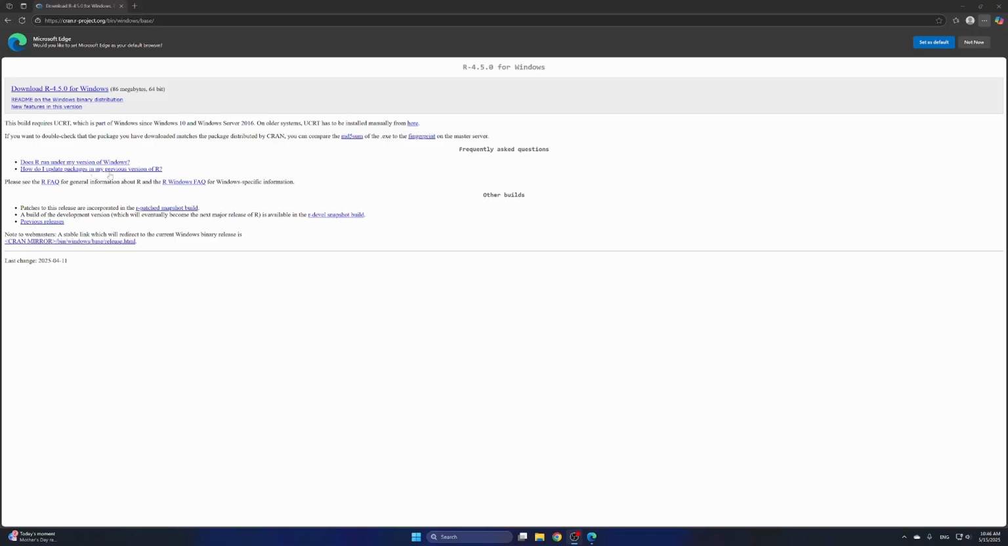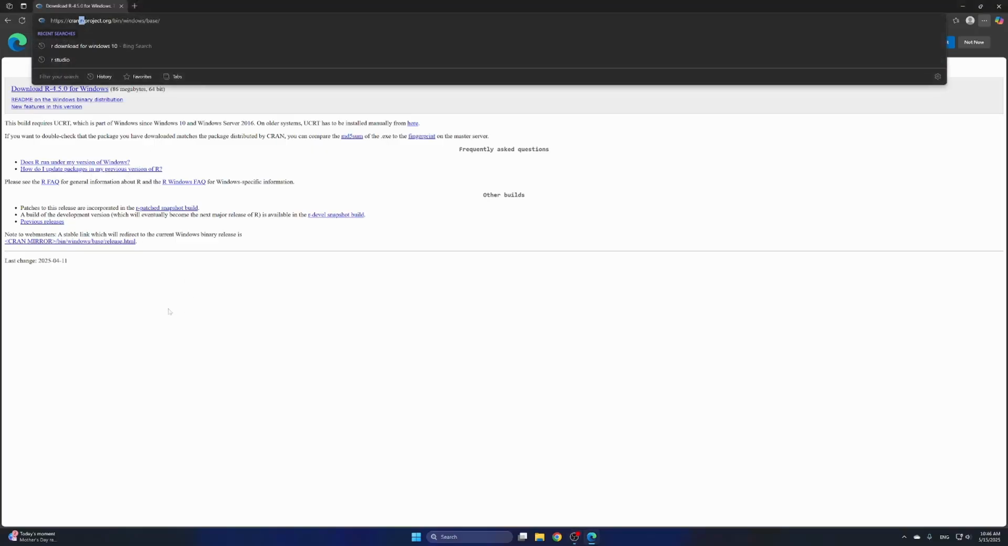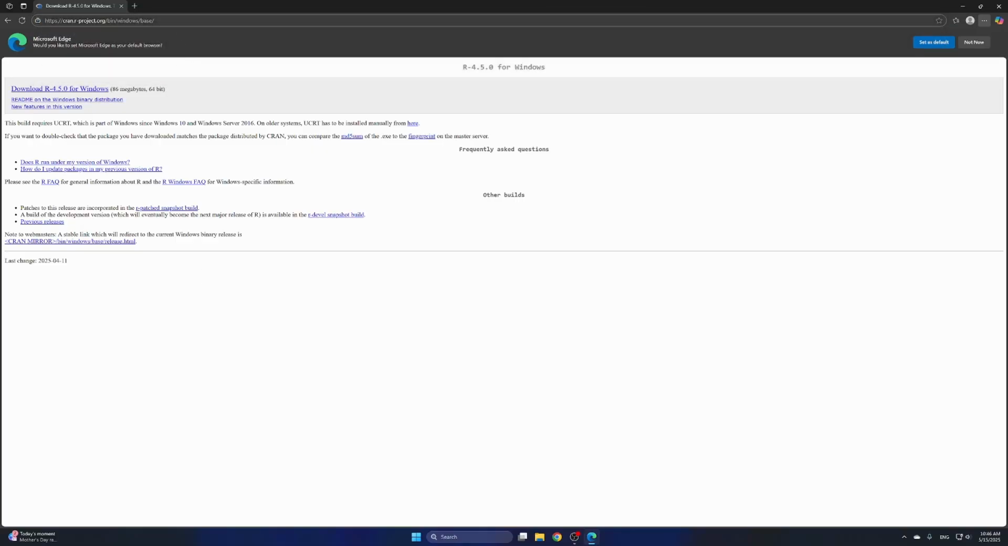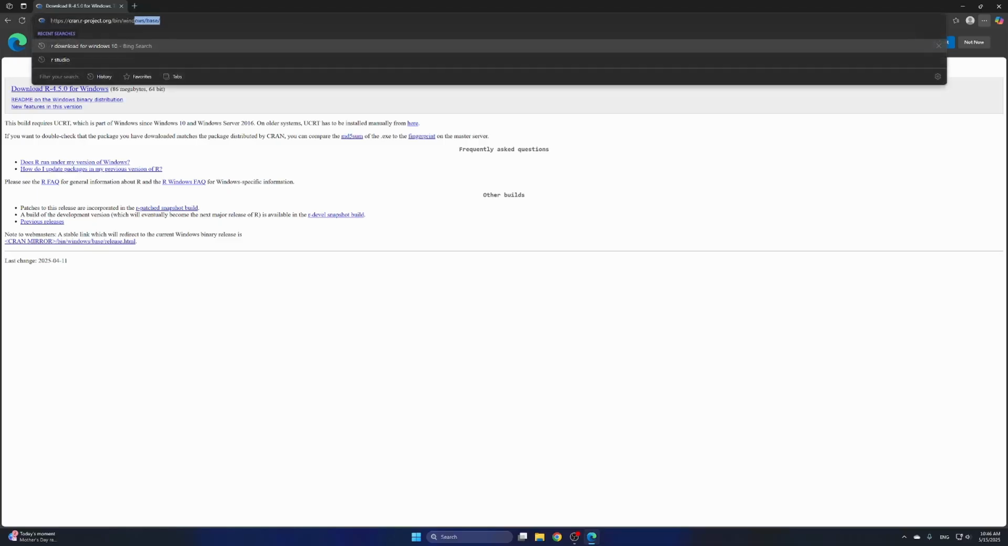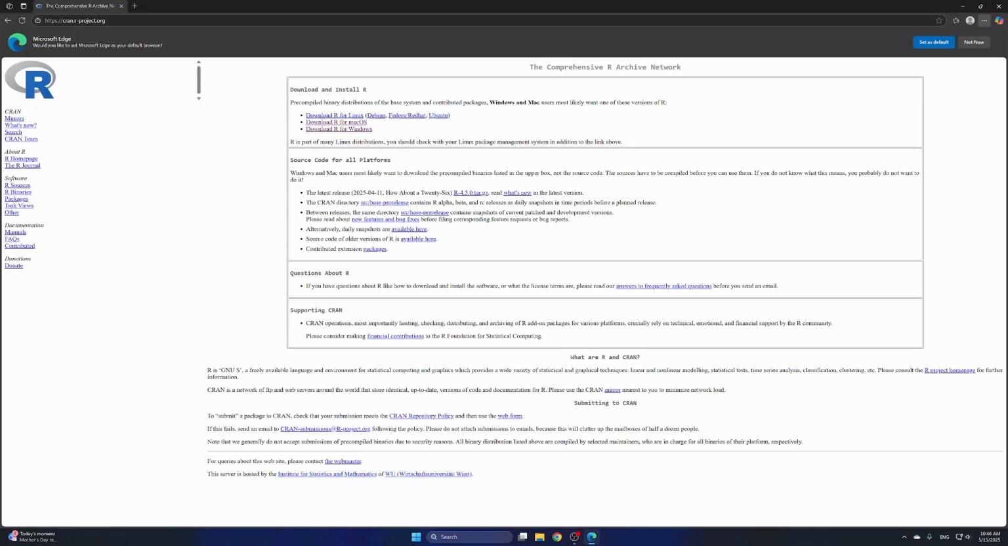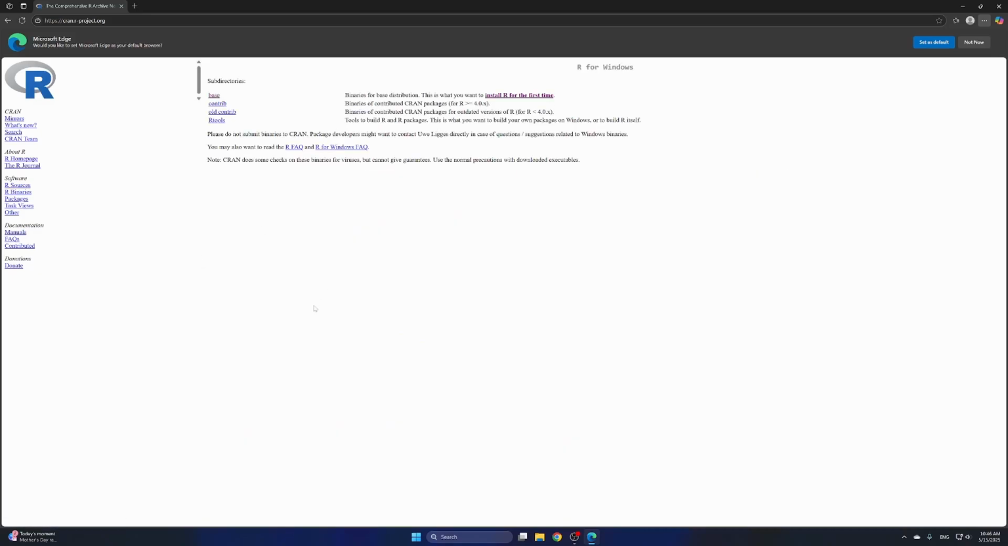So the first thing you want to do is just head to this website. This is cran.r-project.org. So I'm specifically on the Windows part, but let's just go ahead and go to the home page here and we'll see what it looks like. So here you can see options for downloading for Linux, Mac OS, or Windows. So you go ahead and pick your operating system.